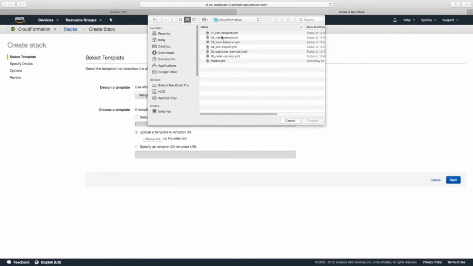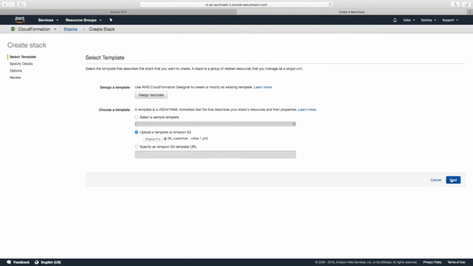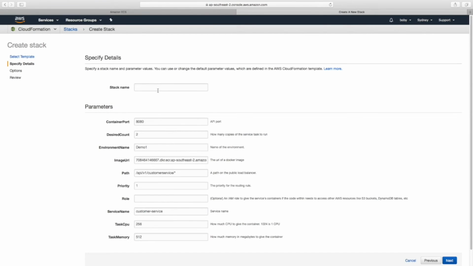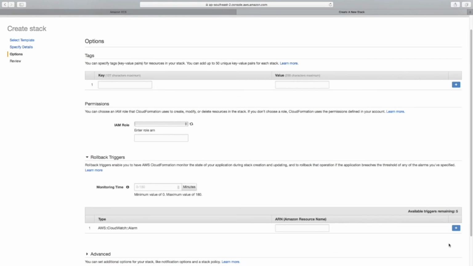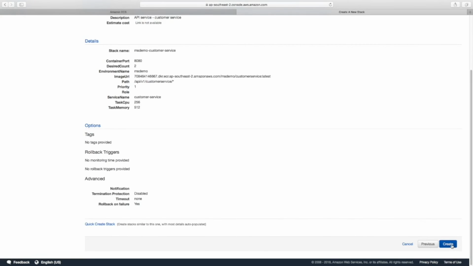Let's choose customer service first. Next. We will have a desired count of two. We will give the environment the name MS demo. It's already pre-configured with the URL, but if you want to update, you can. It's just pointing to the latest image of customer service, and we are saying the path is any. This is the path we configure in the load balancer. Any call to this path is redirected to the new Fargate task. Next, next, create.